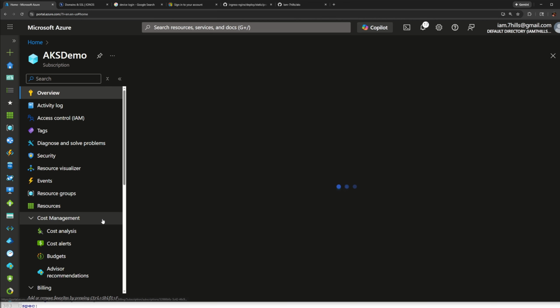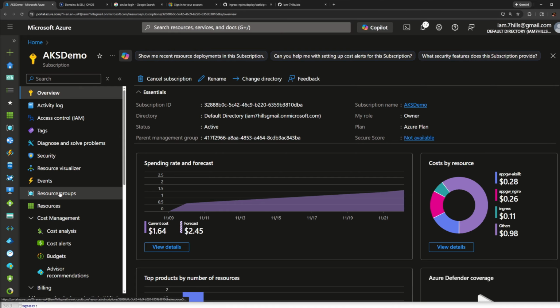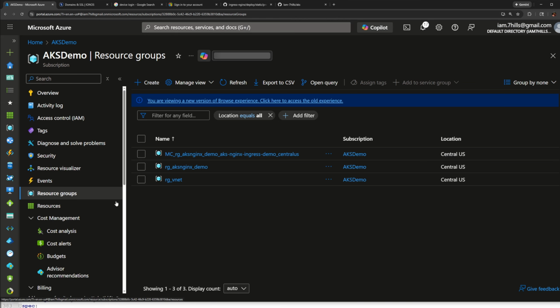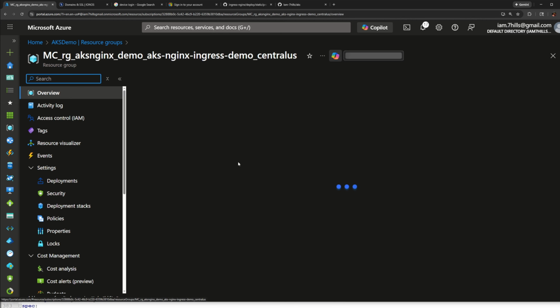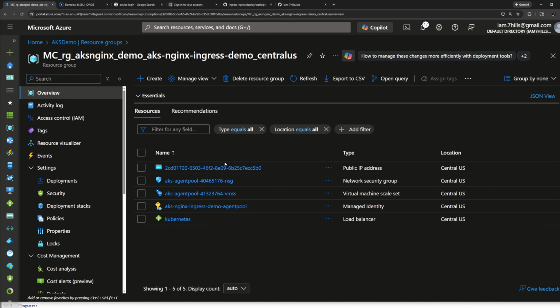Now if you go back to the resource group under AKS demo, earlier you saw a couple of resource groups, one for VNet, and you see there is one more that got created. Underneath, if you want to enable any firewall or anything, you may need to go here and do the firewall.